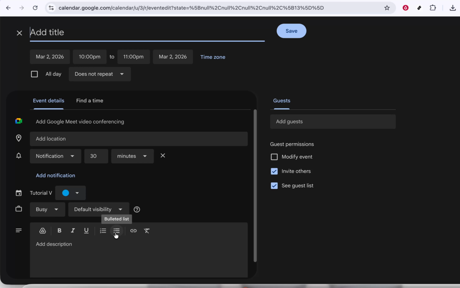Now that you're in the full event editor, find the guest section on the right hand side of the screen. Here, you can start adding the people you want to invite. Type in the email address of each guest you want to include and select them from the suggestions that appear. As you add guests, they'll show up in the guest list for this event.